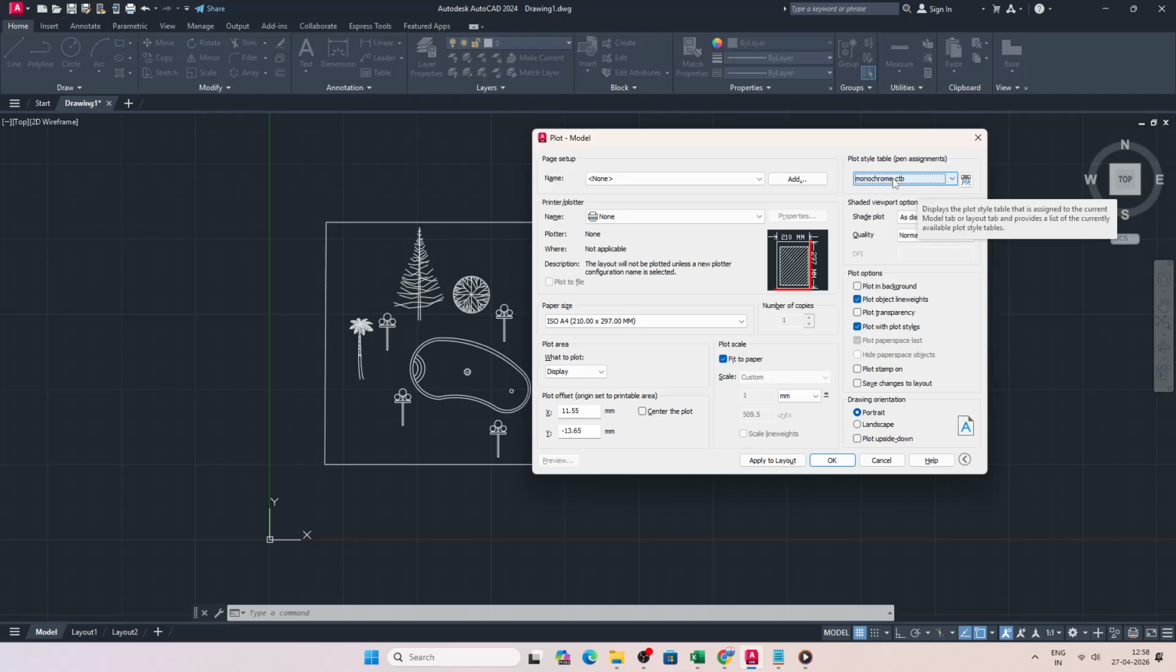Next, make sure the checkbox labeled Plot with Plot Styles is turned on. This is crucial. Selecting a CTB sets your intention, but this checkbox is what actually applies that style to the plotted output. If it's unchecked, your drawing will ignore the monochrome setting, and you'll likely get color again before finalizing.